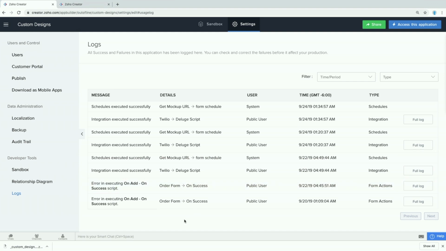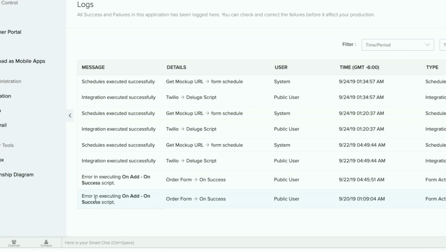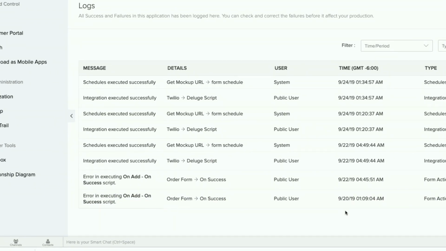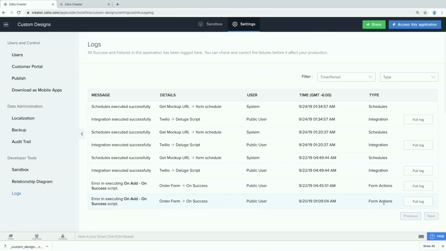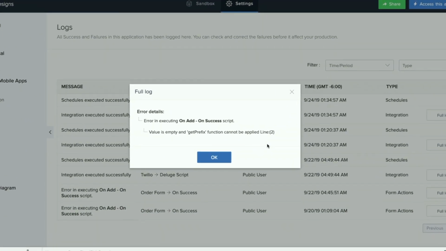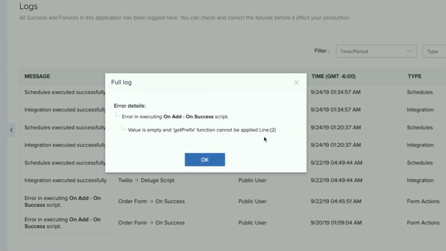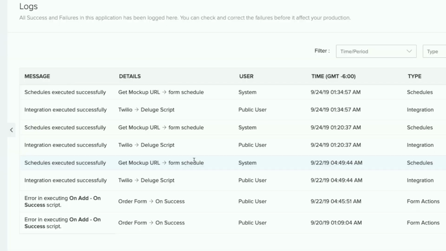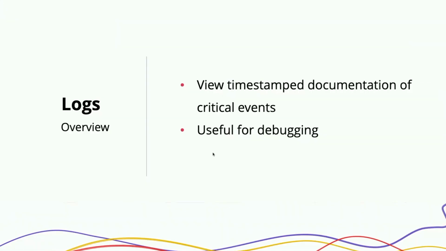Down here, the time is self-explanatory, and then the type, the type of action or event that occurred. So down here an error occurred. Where did it occur? The order form. The user was a public user. Time, type, form, action. And if you want more information on that error, you click full log. In the full log, you get this useful little tidbit of information, a line number, and that's your Deluge code. You can go straight to that line, see what was causing the problem, correct it, and keep right on moving forward. So, all right, that was logs.